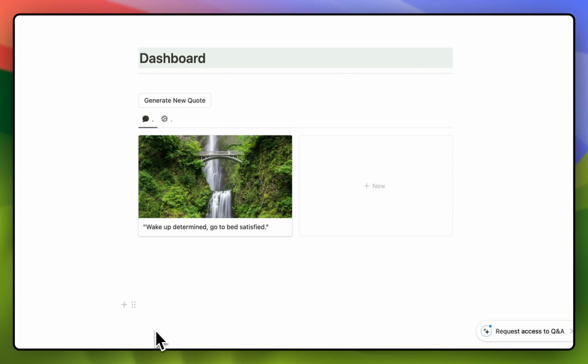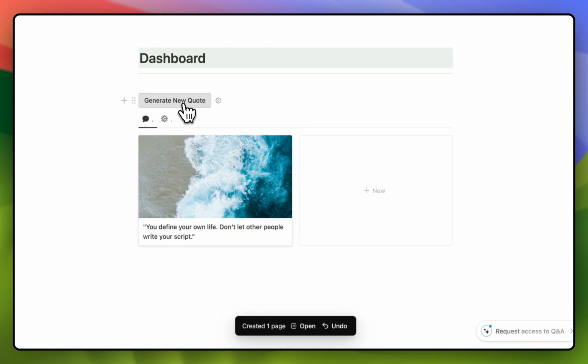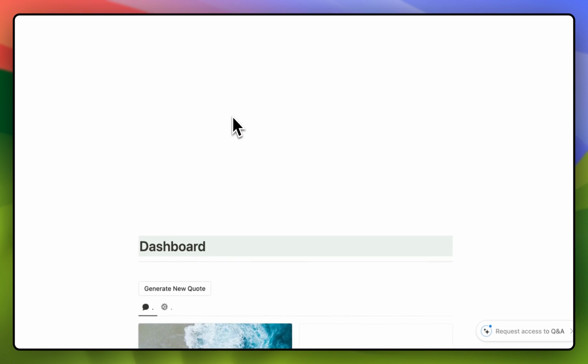Hello everyone. Today I'm going to show you how you can make a quote generator inside of Notion. So, for example, you have this quote here, but with this button you can generate random quotes from your database. So, let's get building this thing.